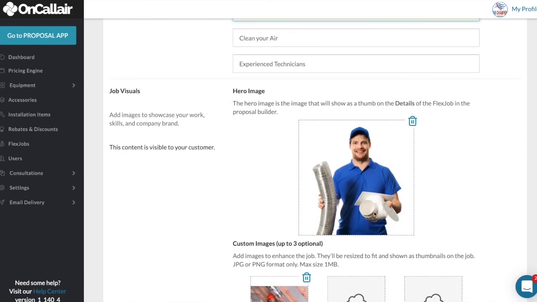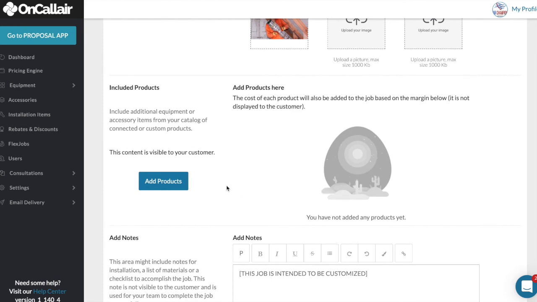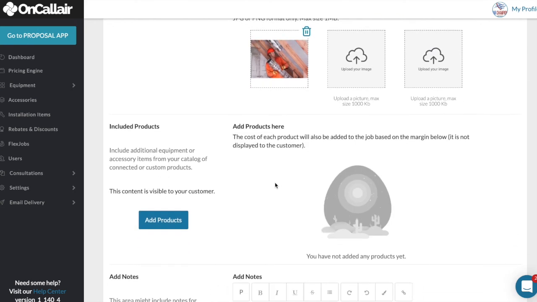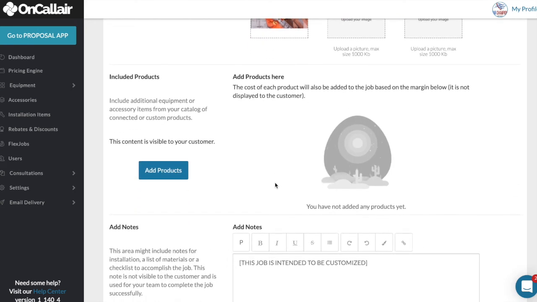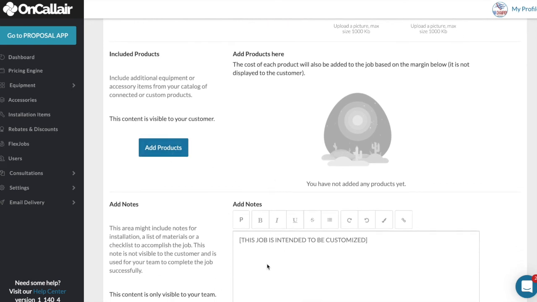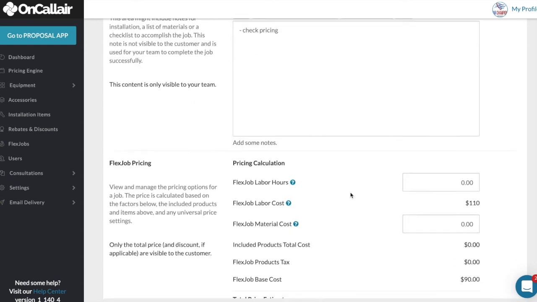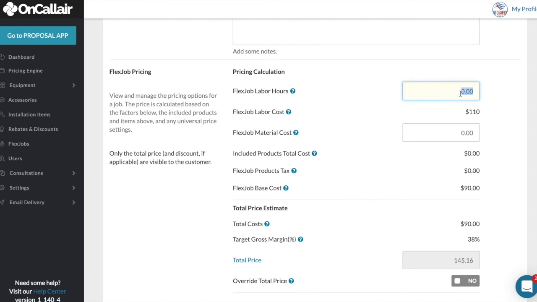And in this case, I'll leave the image in because I like it, but I could have just as easily changed it. I could also upload other images, perhaps a before and after of other jobs that I've done in the past. As I scroll down, I'm not going to include any products like equipment or accessories because it doesn't make sense in this type of job. And I'll add a few internal notes to remind my team of a few important items.